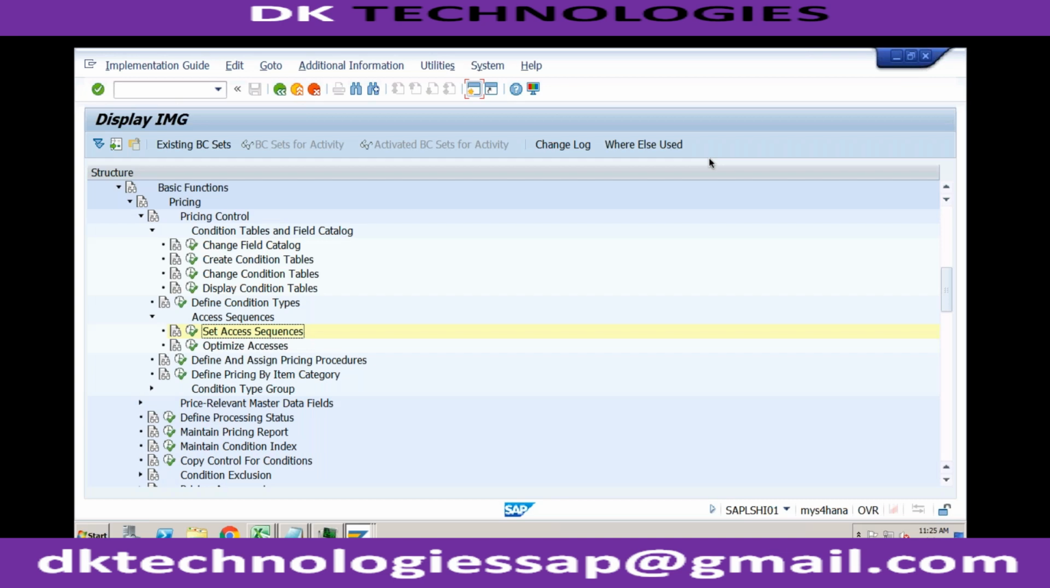Go ahead. Yeah, sir. Actually, I have a question: we have different access sequences. Once we put one condition in one access sequence and one condition in a second access sequence, can it be determined, or do we have to stick to one access sequence only? No, for one condition type, you have one access sequence. If you have multiple condition types, for example, you can use one access sequence for PR00, but for discounts you can use another access sequence. So you can create multiple access sequences and assign them to your condition types.